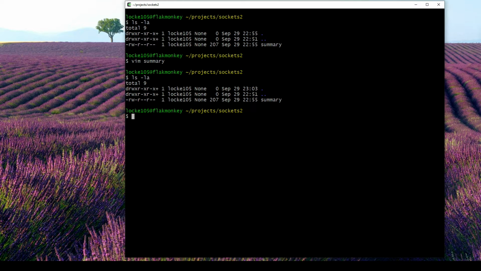Do a list again. It's just that summary file I got. By the way, I do use Vim. You don't have to use Vim. You can use Emacs. I really don't care. You know, I am going to be doing this on terminal. If you use Nano, I might make fun of you, but you know, whatever.